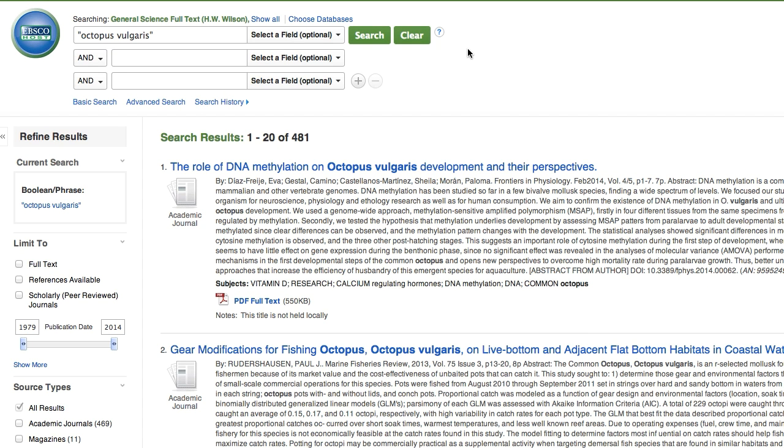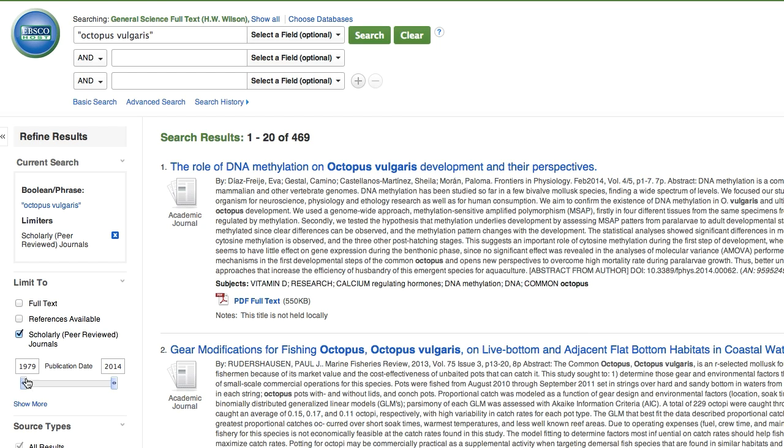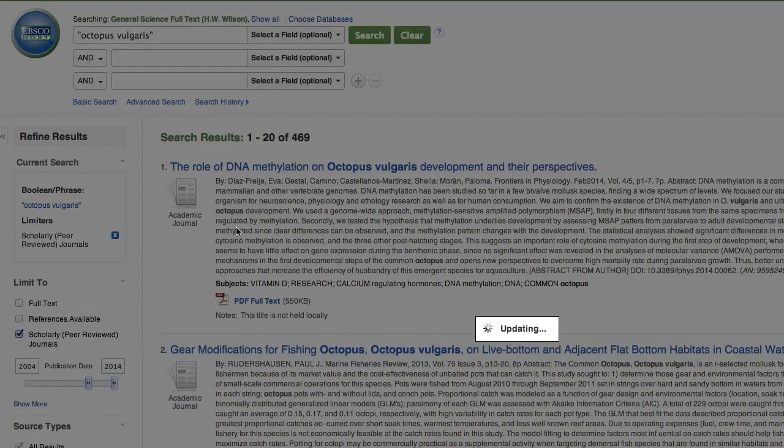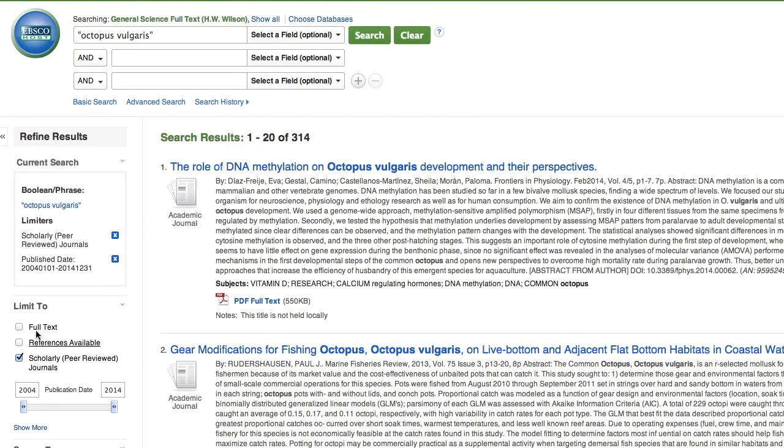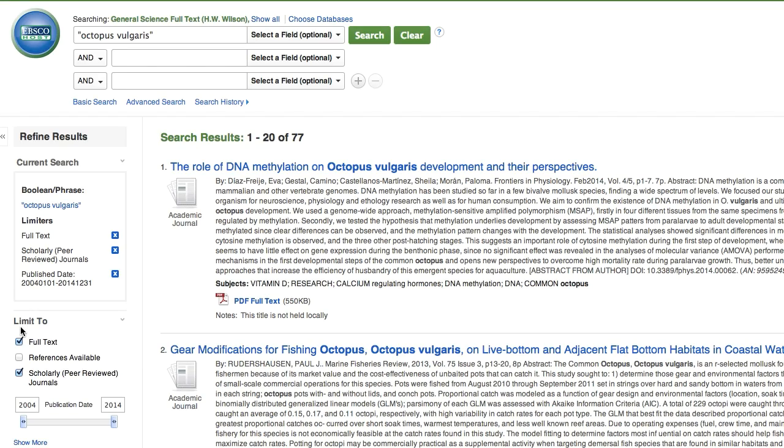And when we search again, you'll see we have 481 results, so many more than we had for our initial search of Octopus maya. And we can then go back through and refine to scholarly. We've got articles back to 1979, so we could move that up to like 2004, and limit to full text. And we have 77 articles to go through.